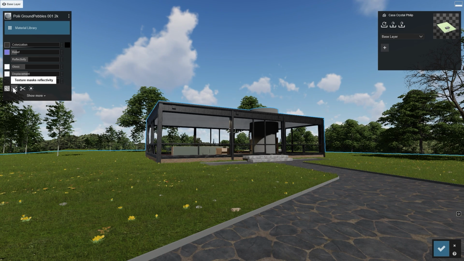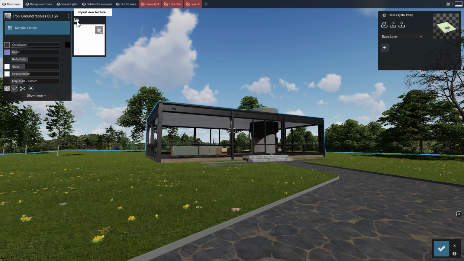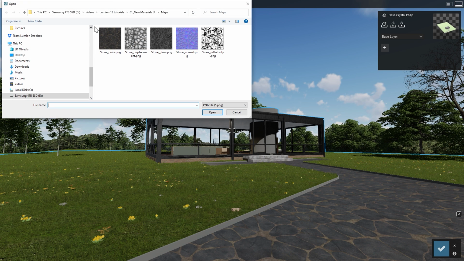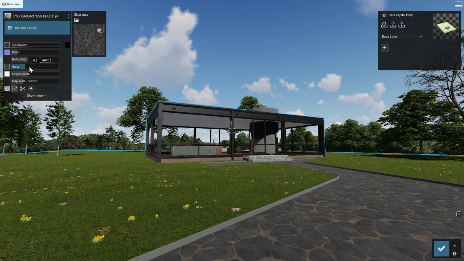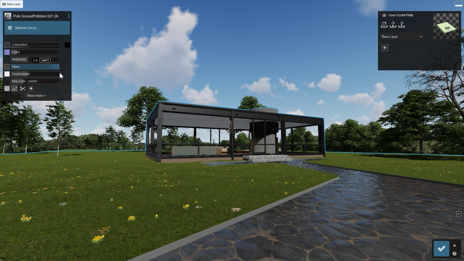The next one is the Gloss map. It influences the sharpness of the reflections in the brighter areas of the map. The gloss map of this material is pretty dark, without much contrast. This means that almost no areas of the materials have sharp reflections. So to see any results in how it influences the material, we need to set the slider pretty high.